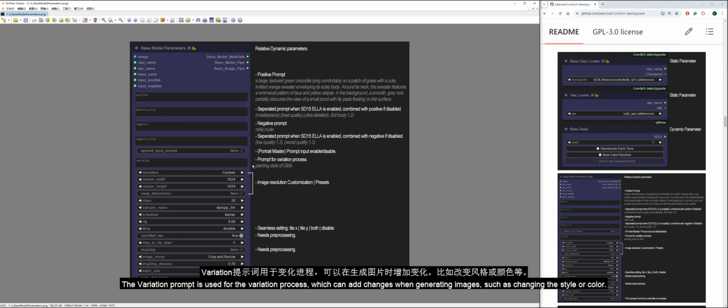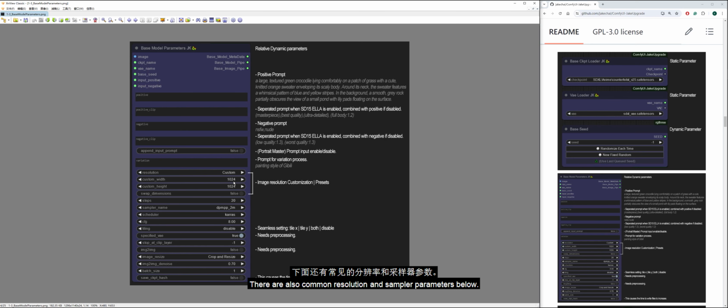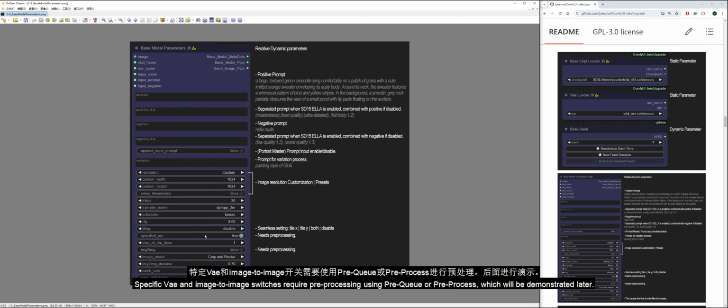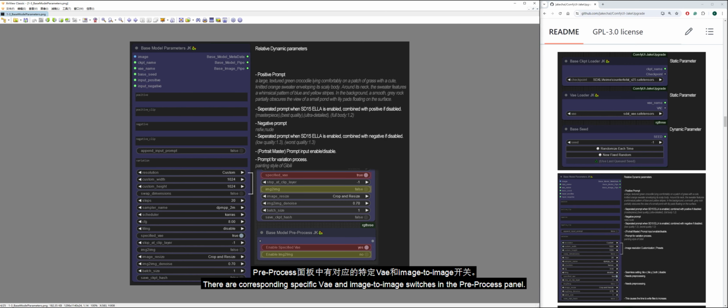The variation prompt is used for the variation process, which can add changes when generating images, such as changing the style or color. There are also common resolution and sampler parameters below. If you generate a seamless texture, turn on the tiling option. Specific VAE and image-to-image switches require pre-processing using pre-queue or pre-process, which will be demonstrated later. There are corresponding specific VAE and image-to-image switches in the pre-process panel.